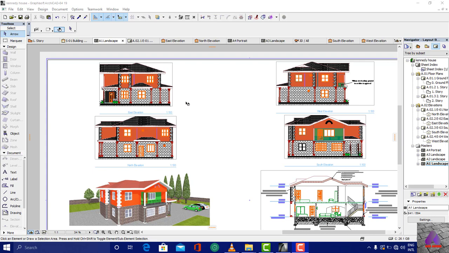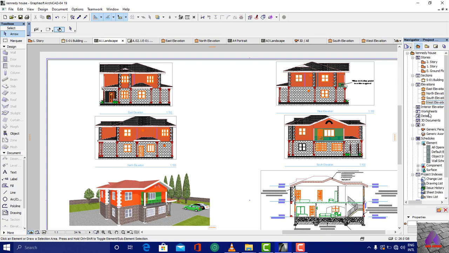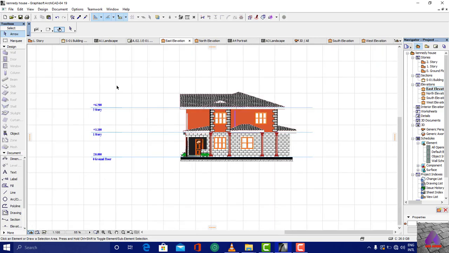So let's get going. When you want to show the story levels, first you have to go to the project map. Over here, this is the project map. On the project map, you need to search for the elevations. So we'll start with the east elevation. On the east elevation, we double click there. It takes you to the east elevation.